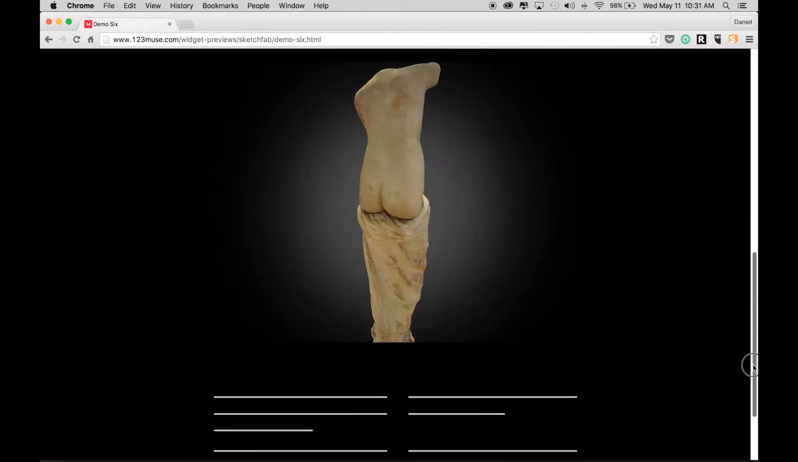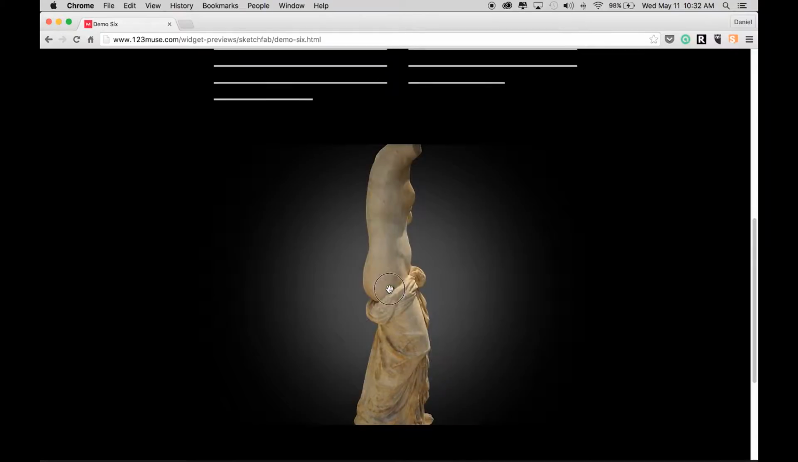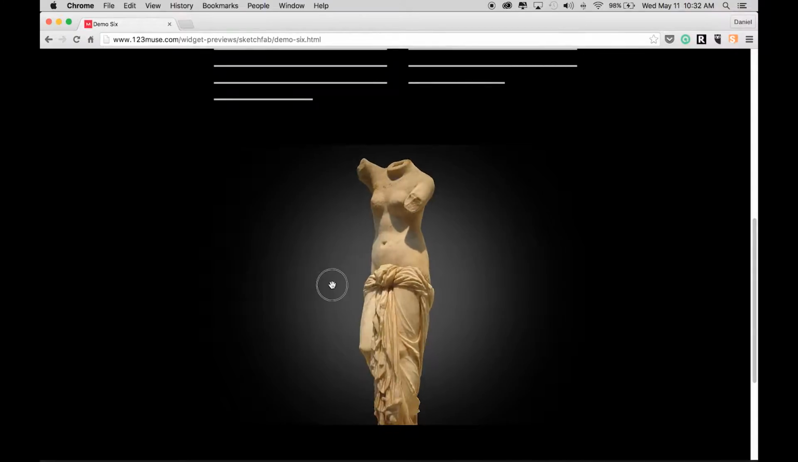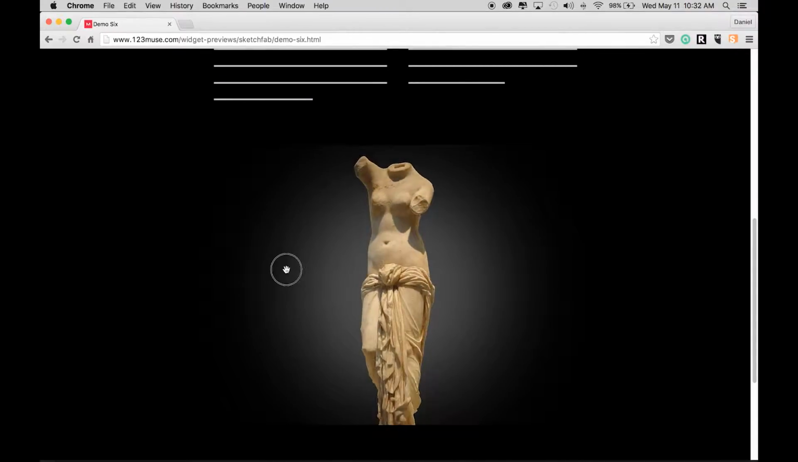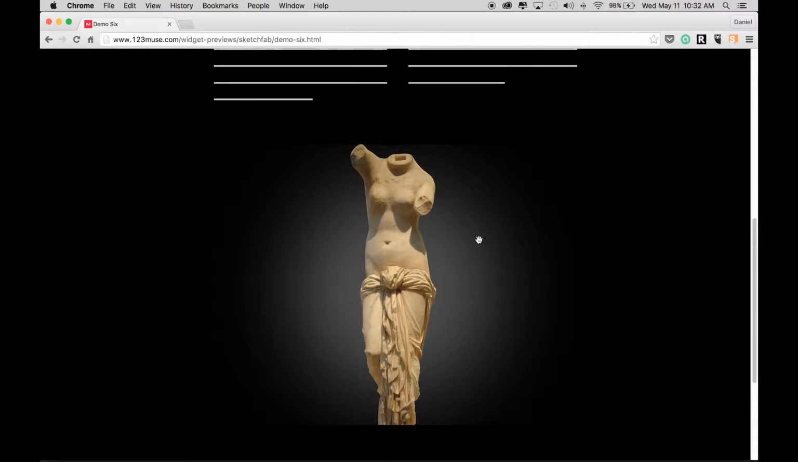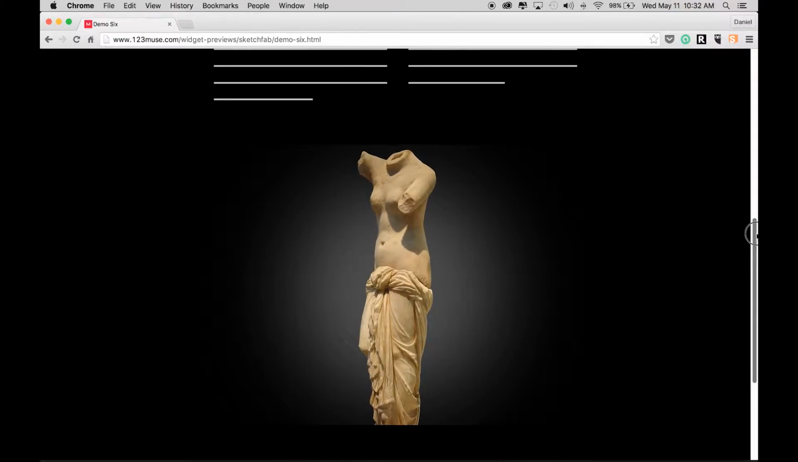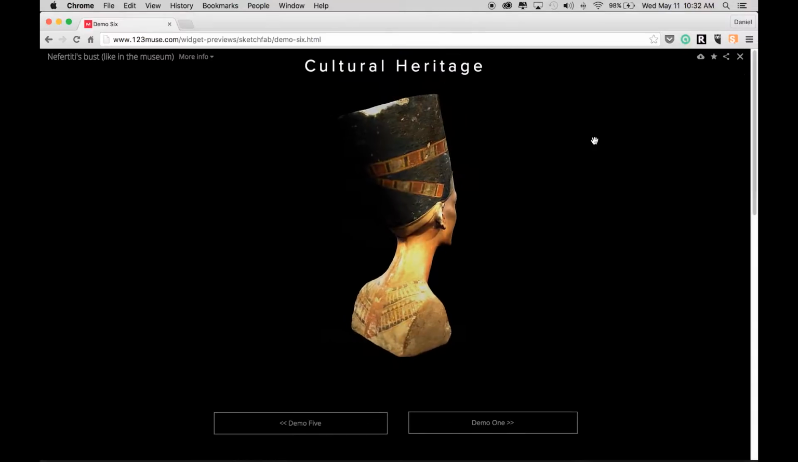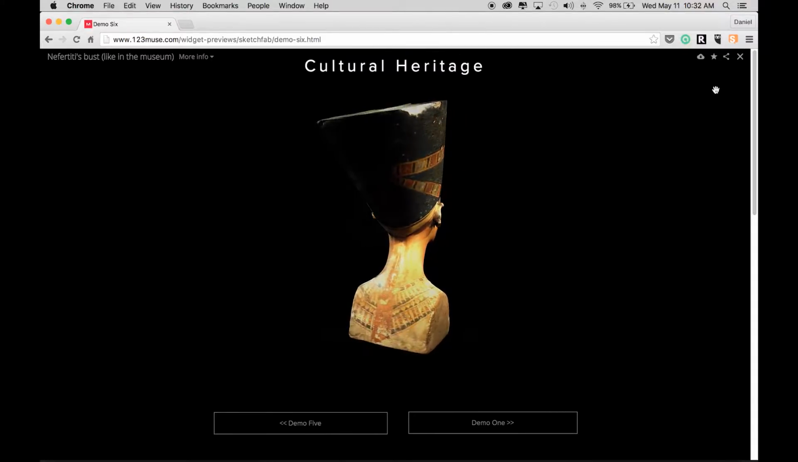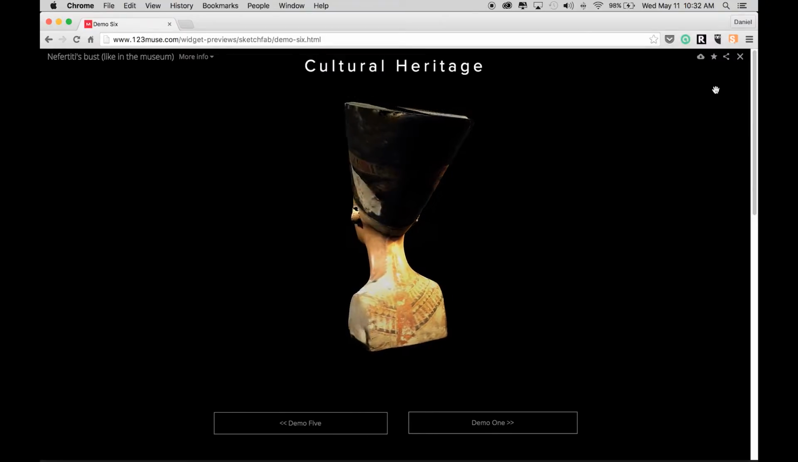Underneath that I have another famous sculpture, and the person that put this sculpture up on Sketchfab also put some kind of a vignette behind it, but you can see it blends into this site really nicely. So those are just a couple of ideas of what you could do using this instant Sketchfab 3D widget along with your own Sketchfab account.